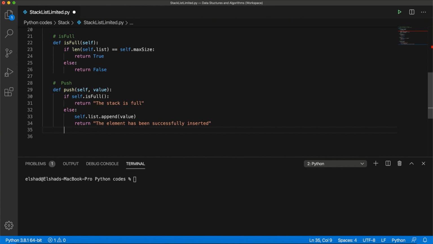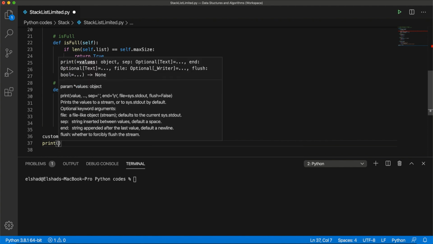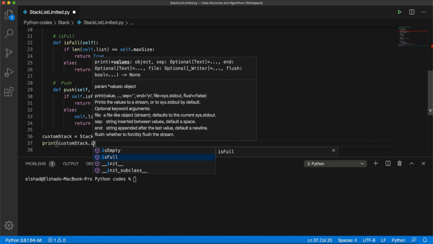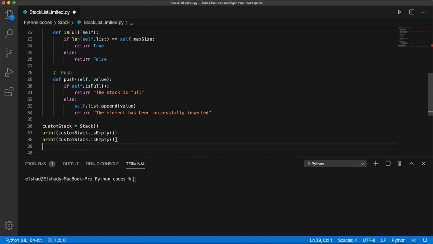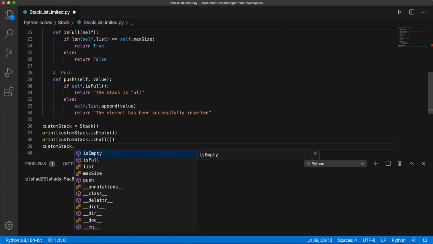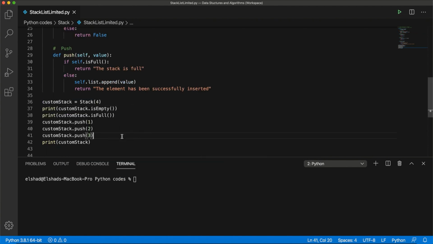So here I will create a custom stack based on this stack class. First I will print out the isEmpty method, custom.isEmpty. Then I will print out the isFull method. Then I will push some elements to this stack and print out this stack. Now let's run our code to see how this is working.